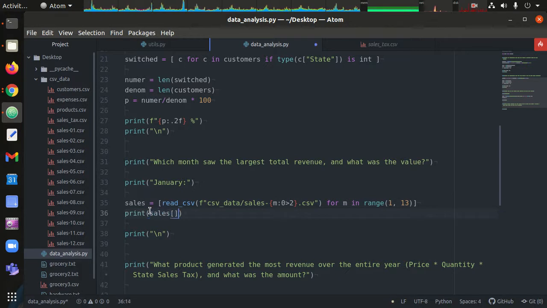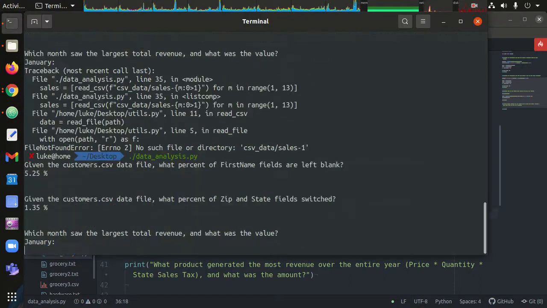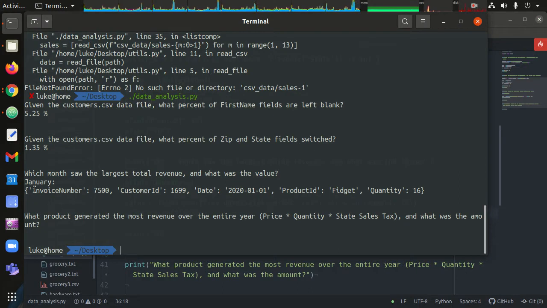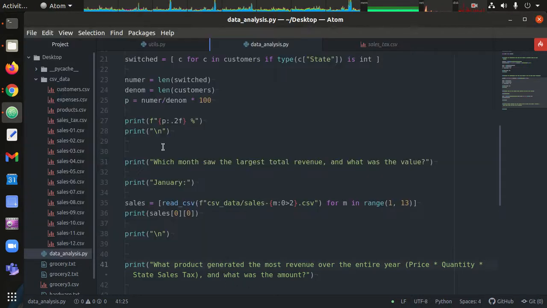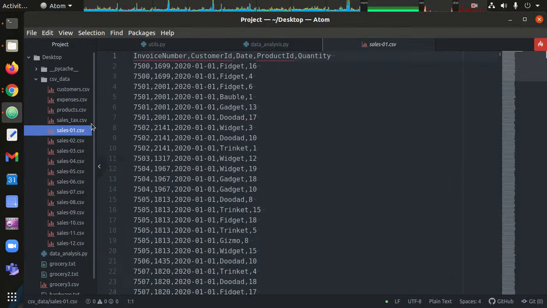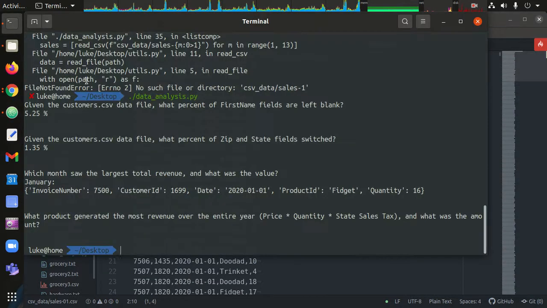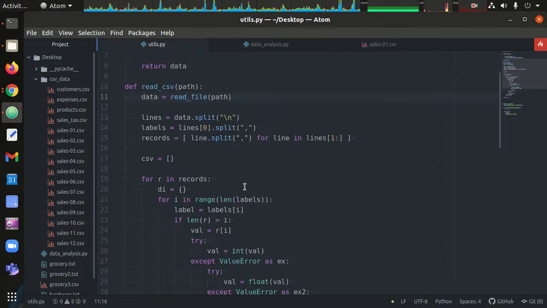So we can do this, and we can take a look at sales 0 should be January. And then let's look at the first sale. So the first sale, invoice number 7500, customer ID 1699. Let's check. 7500, 1699. So that looks right. We had a fidget and there were 16 of them purchased, right? Product ID, fidget, quantity 16. All right, so that worked fine.